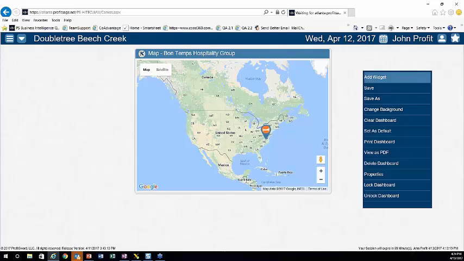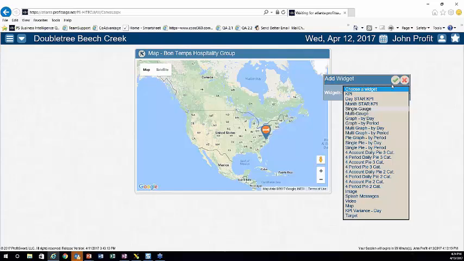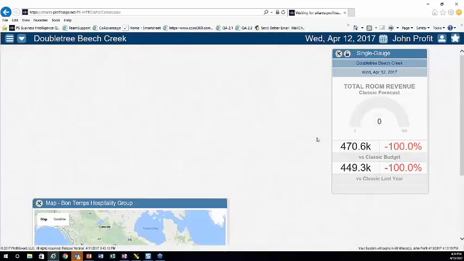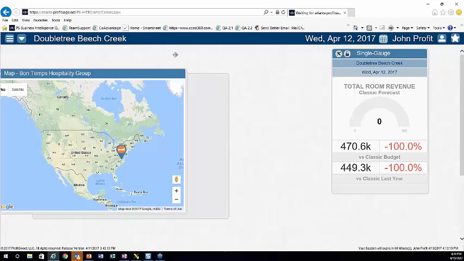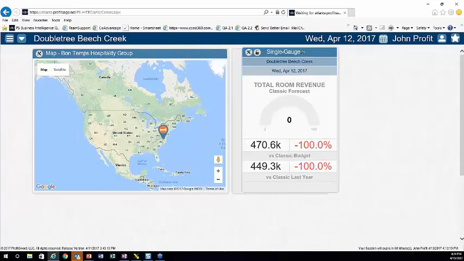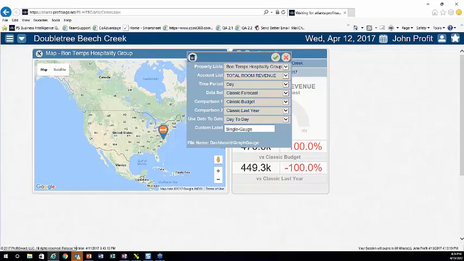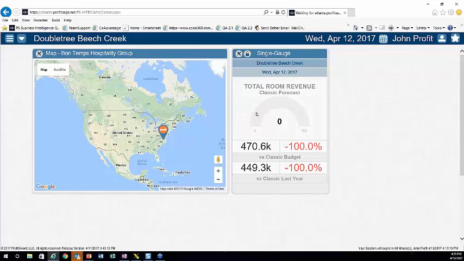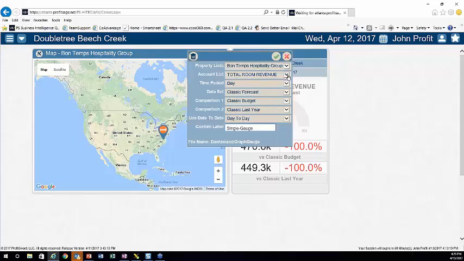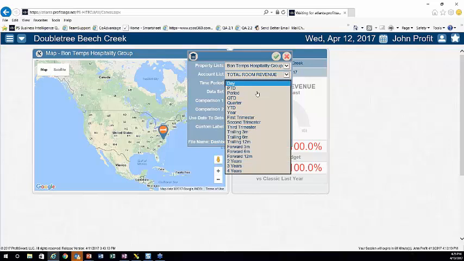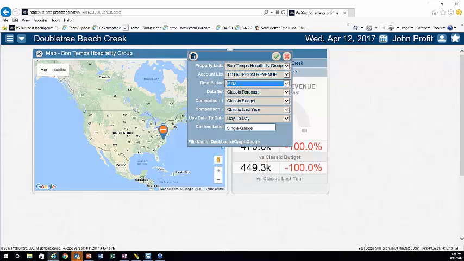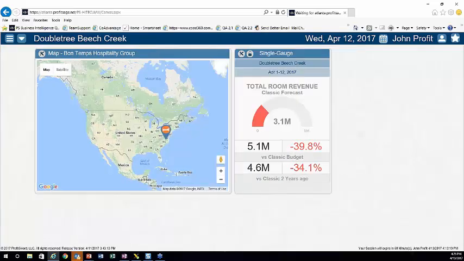I'm going to add another widget, and I'm going to choose the single gauge. You'll see it moved everything around, because it wasn't sure if it fit there. Once you start building your dashboard, if you lock those widgets, it won't move them. Now I can go underneath my single gauge, because the system has some defaults for how it shows. My single gauge is set up to show one day, Wednesday the 12th, for total room revenue. I still want to see room revenue, but I want to see it period to date. I want to see forecast, budget, and again, two years ago. Once you make all your changes, you click on the green check mark and it'll add the widget for you.